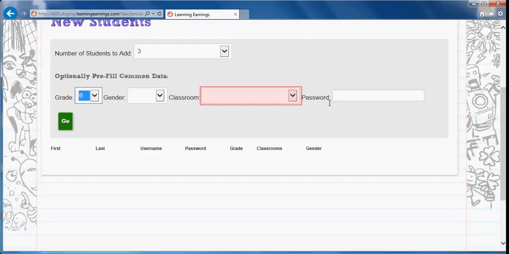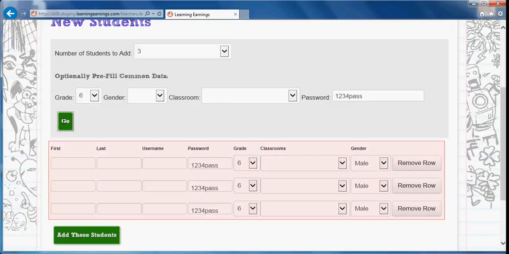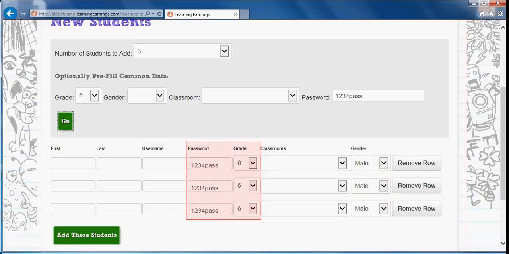In this example, I want to give each of the new students a default password, so I'm going to enter it in the field provided. Then I'm going to click Go. Since I chose to add 3 new students, I have 3 lines at the bottom of the screen. You'll also notice that the students have been given the default password that I entered, and the grade level 6 has also been assigned to the students.